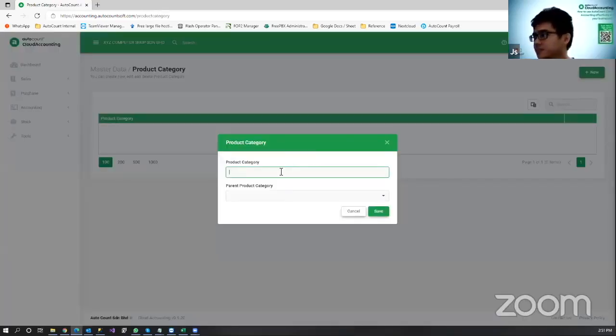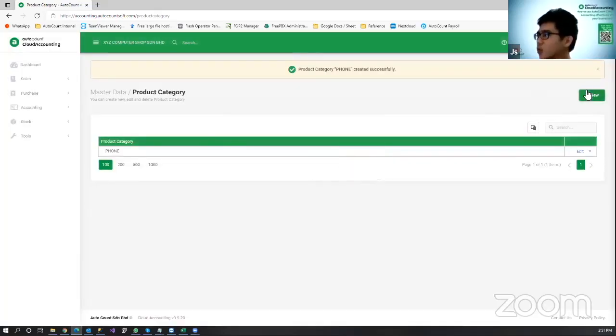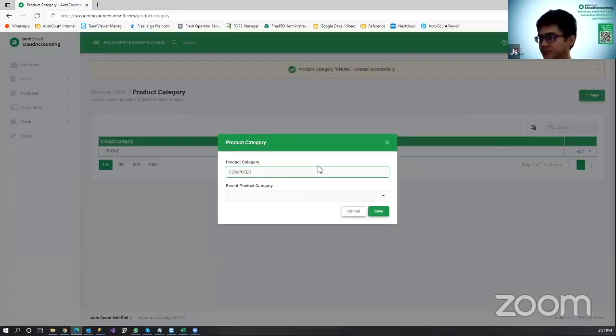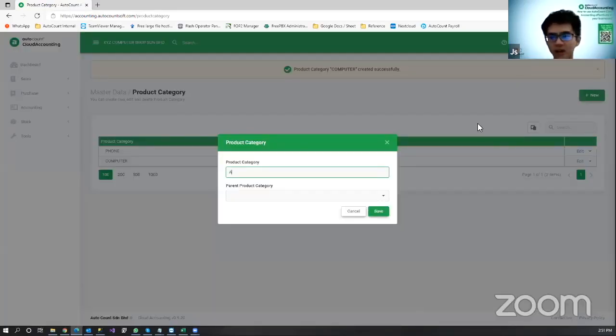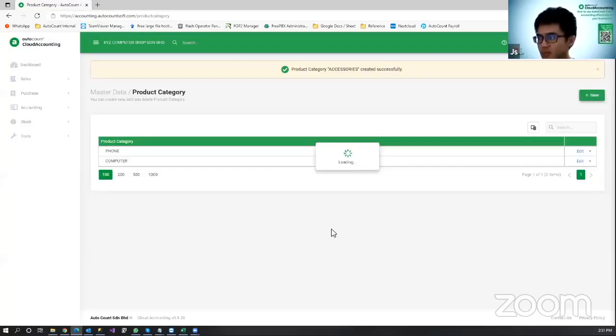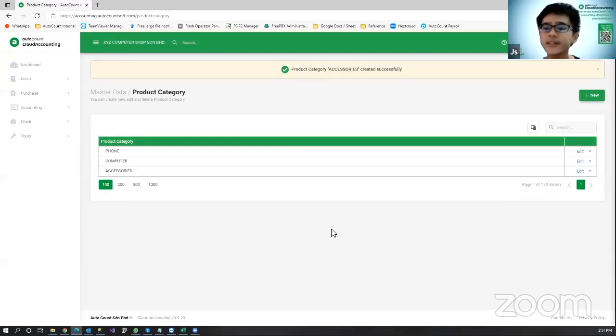We click on new. So this is for example phone. Okay, this is phone. And then I also have another category called computer. Okay, and maybe I have another called accessories. Okay, but have you ever thought, accessories? Maybe in my accessories, I want to additionally separate phone accessory and computer accessory as well. Okay, in that case, yes, no problem, you can do that.